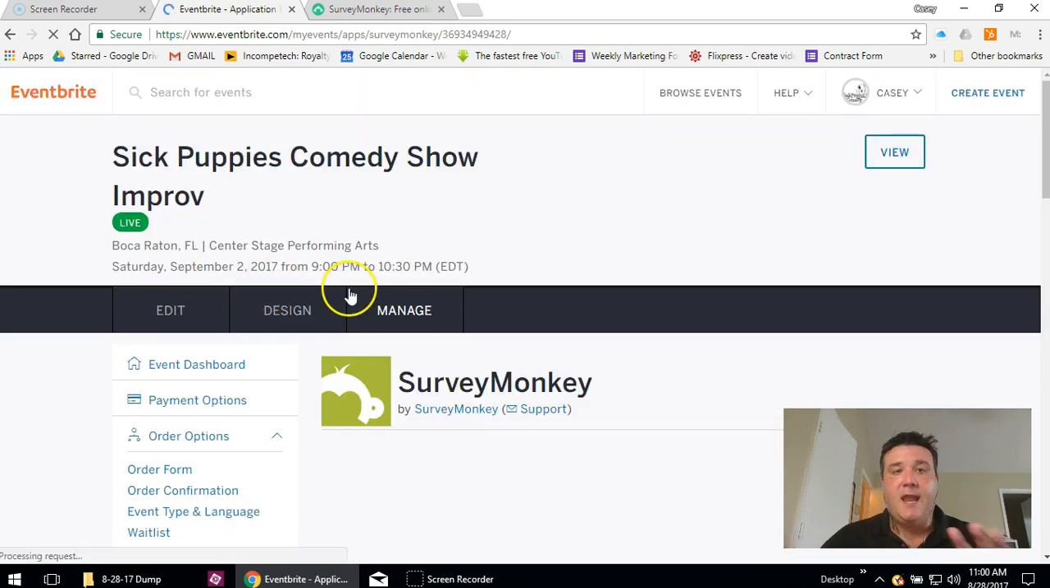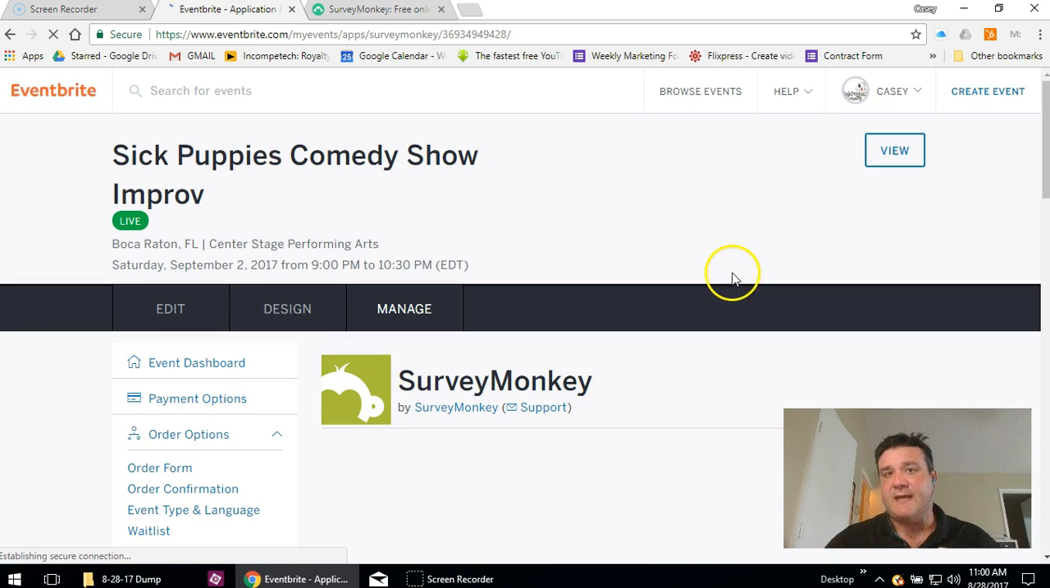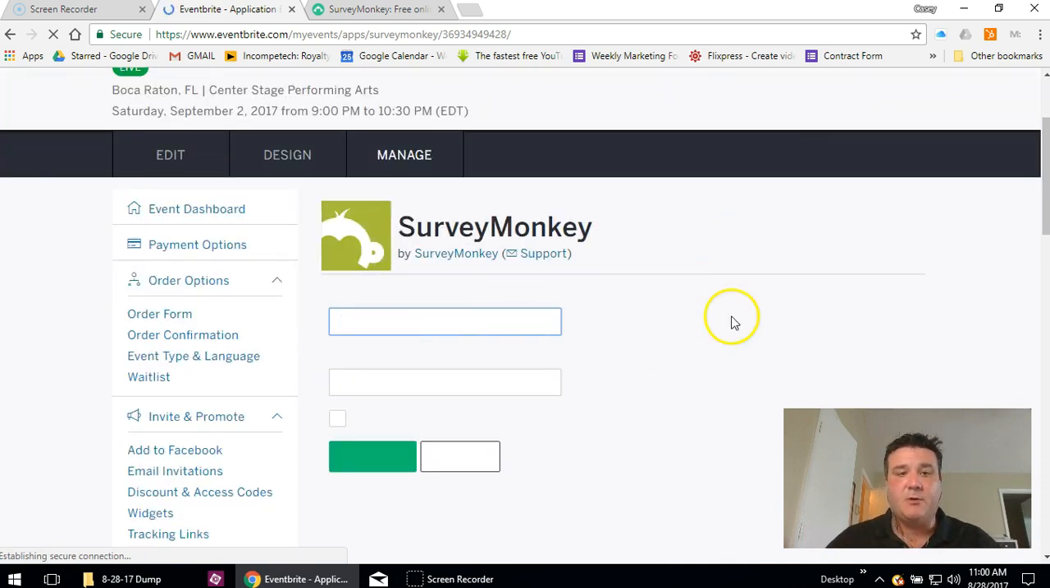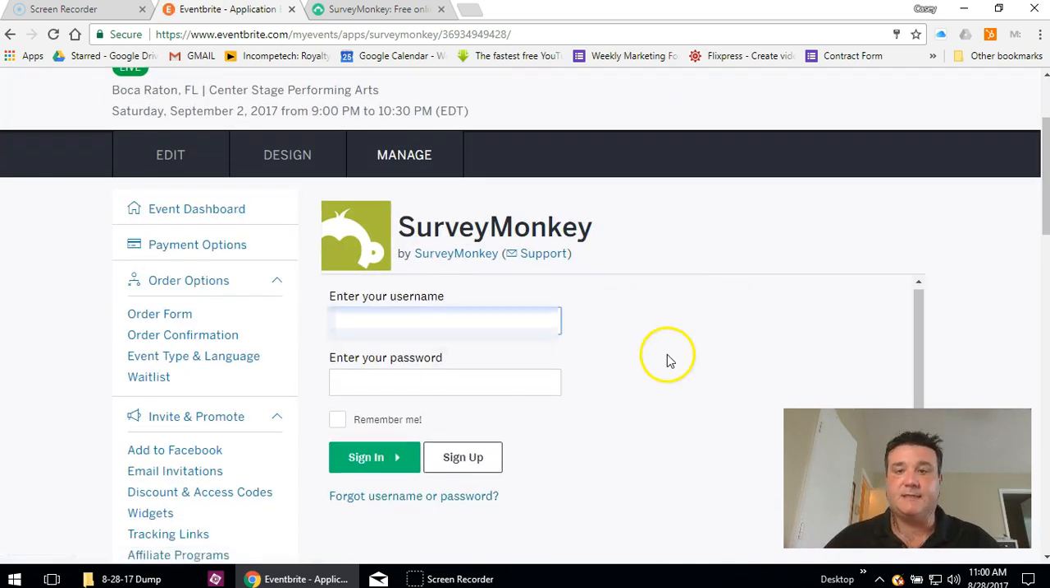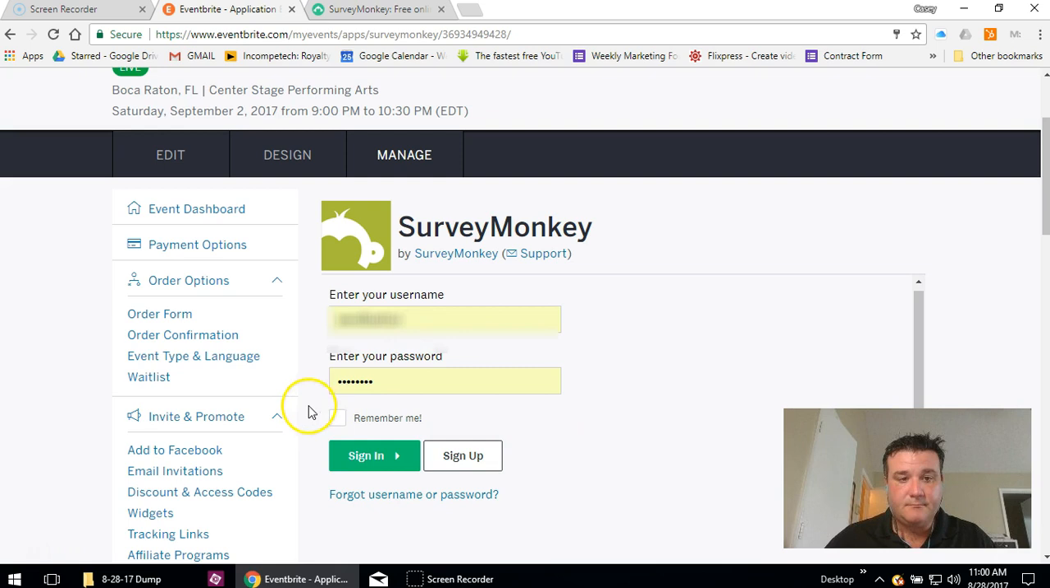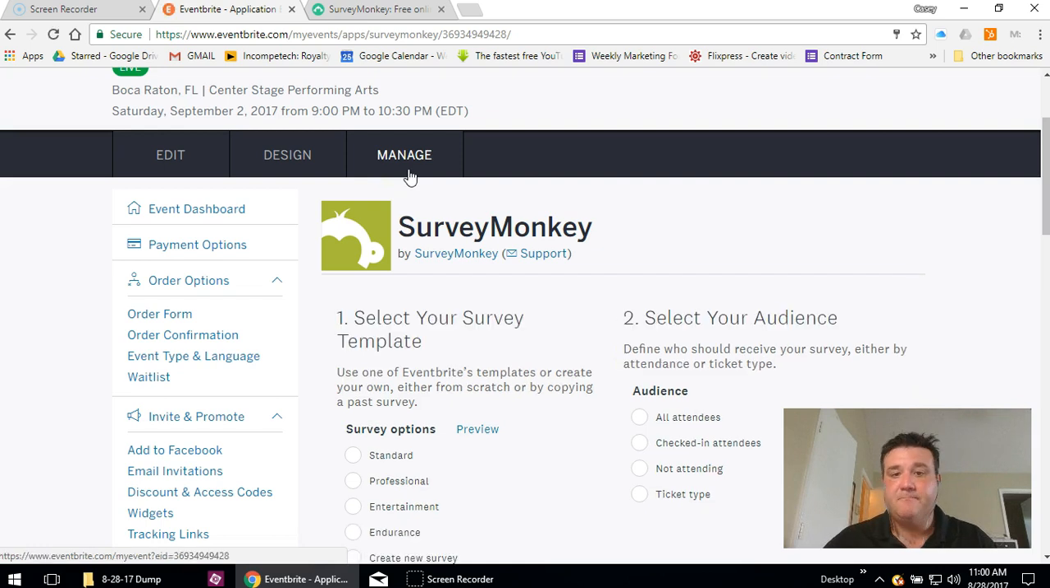And every single extension that Eventbrite has is a very uniform look to it. I really like that. So because I'm not connected to SurveyMonkey according to this, I would put in my username, it remembers my password, and I pop in there. So I'm signed in.